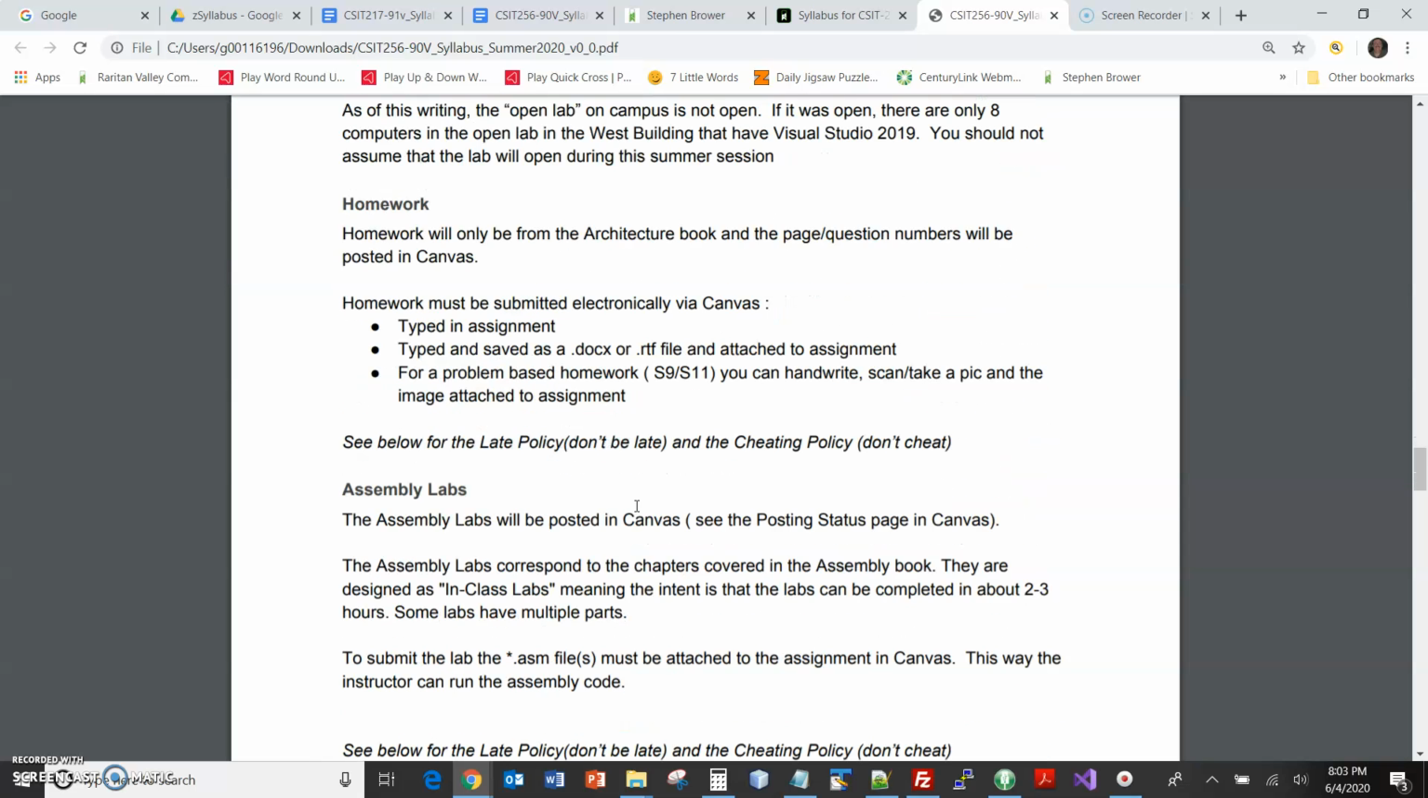By the way, the review questions in the back of the chapters for the assembly book, the answers are in the back of the book. The reason the homework is only from the Stallings book is because the Irvine book gives all the answers. It could mean for studying that you could practice with some of those questions in the assembly book, but the reason the homework is only from the Stallings book is not because the answers are already there.